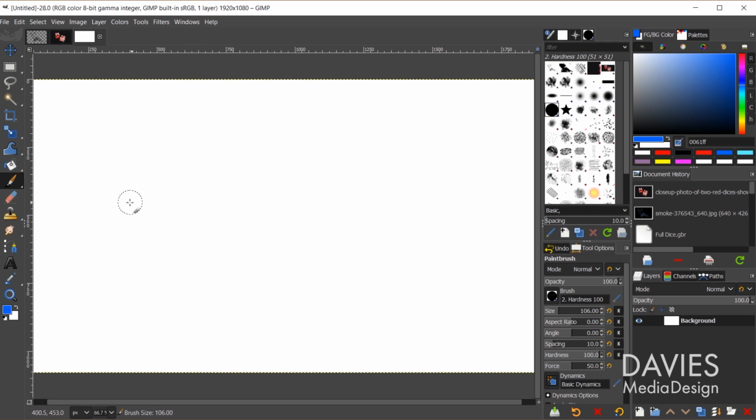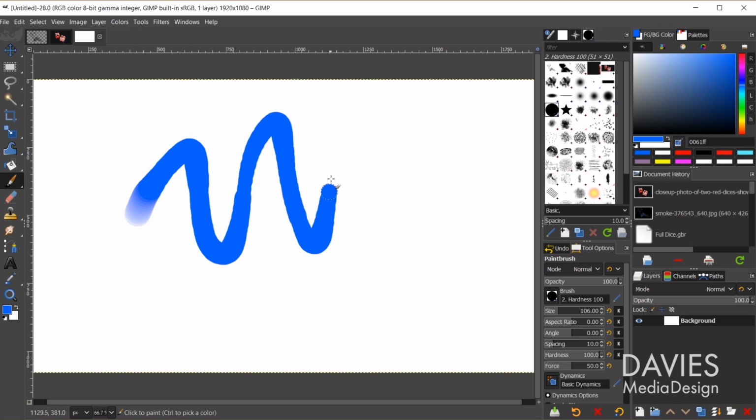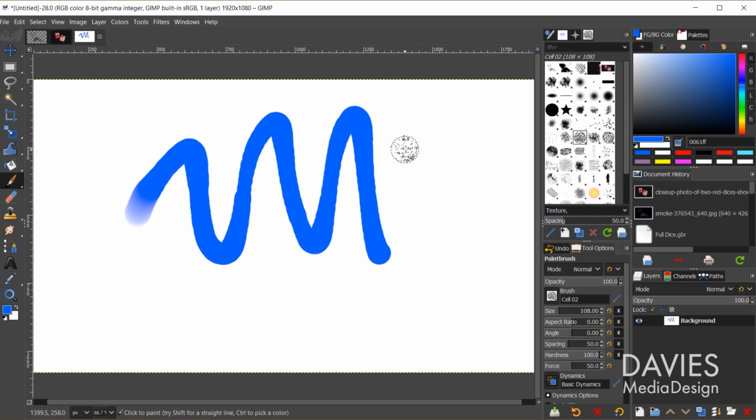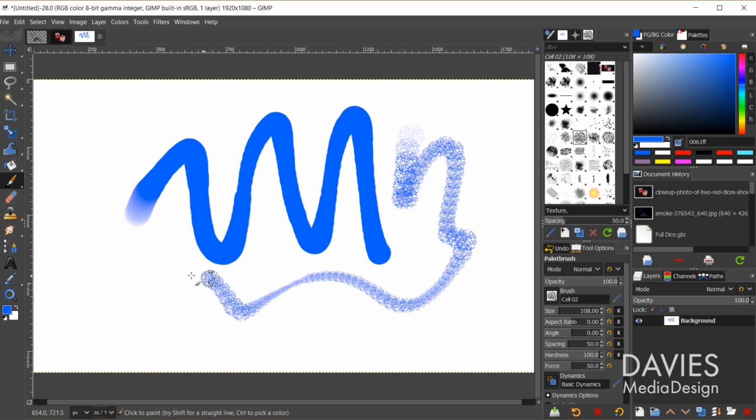So again, this is an ordinary brush, and when I paint with an ordinary brush, the portion that is black will be replaced by whatever your foreground color is. Most of the brushes in GIMP will have this quality. For example, I can choose a textured brush, and when I paint with this brush, that's going to paint that blue as well.